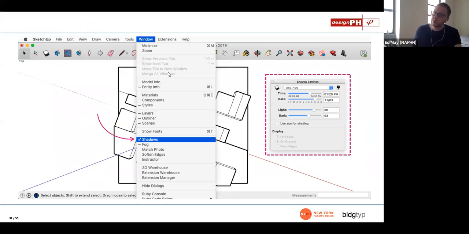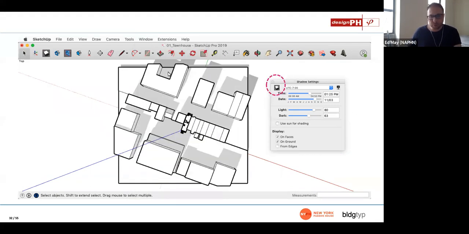In any event, however you've built your site context, however you've put that together, SketchUp has a couple of built-in tools to allow us to do shading assessment. So if you don't already have it on your SketchUp scene, you can go to Window and click the Shadows button, and that will open up the Shadows dialog window. The Shadows dialog window, again, is built into SketchUp automatically. This is not part of DesignPH, but it allows us to turn on and see in real time shading information for a specific time and date.